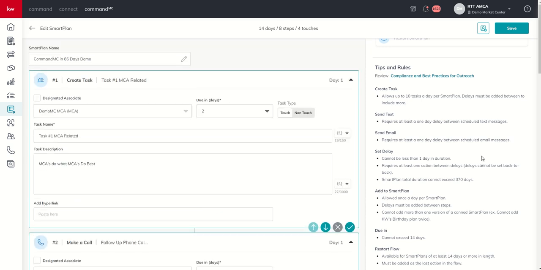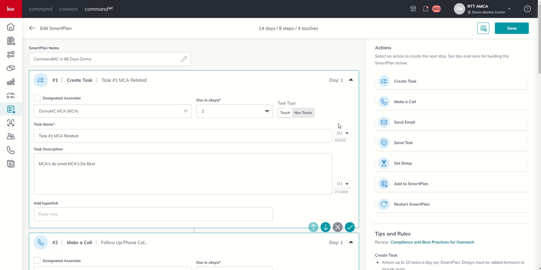That's how you can build out a smart plan. Now remember, yesterday we talked about there's a ton of smart plans already built for you in the library. Hopefully this gives you some working knowledge about the different steps, what they do, all the edits that you could make to steps that may have already been created. I'm going to click on Save for this smart plan.